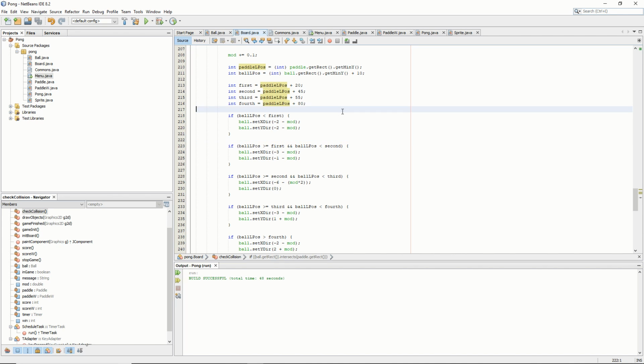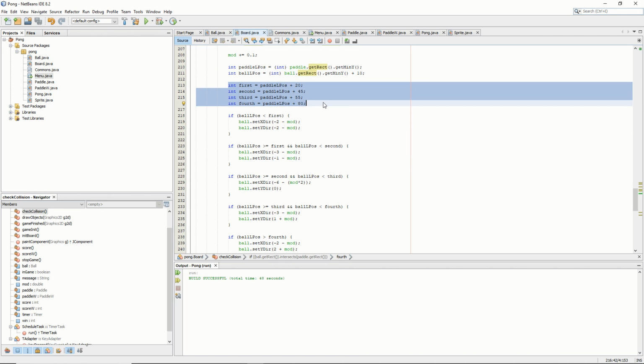Of course, then we have second, which is actually only a 15 pixel gap. We have third, which then is only a 10 pixel gap. Actually, no. Second is a 25 pixel gap. Yeah, okay. And then third is also a third actually. So these four values split the paddle into 5 sections.